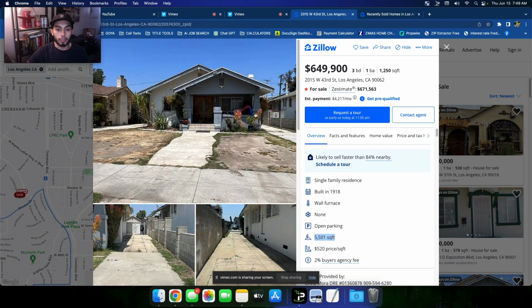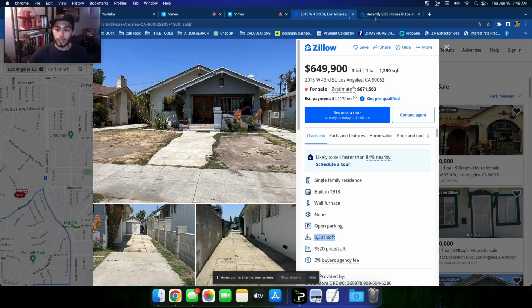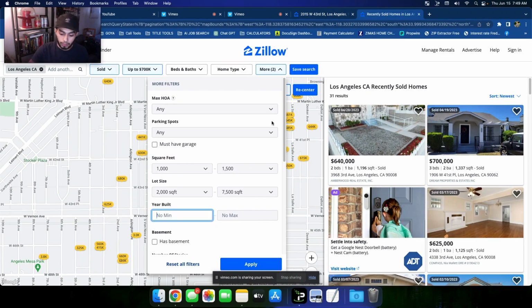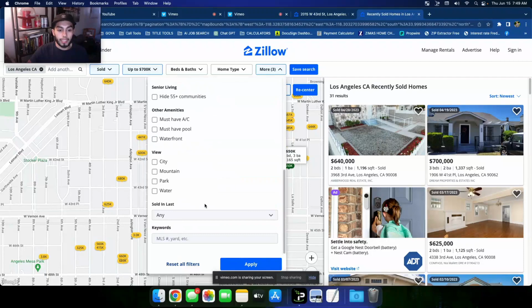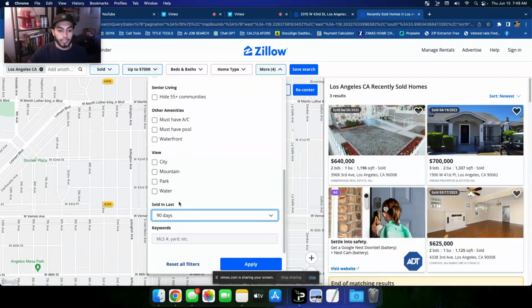We don't want to use a Victorian style house for a duplex home. We don't want to do that. So what we're going to do is go back here. We had it at 1918, so we'll put 1908 to about 1928. The main thing is we really want to stay within this 90-day grace period, anything that's sold within the last 90 days.